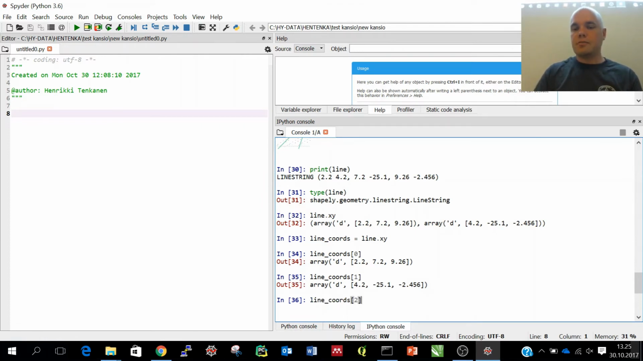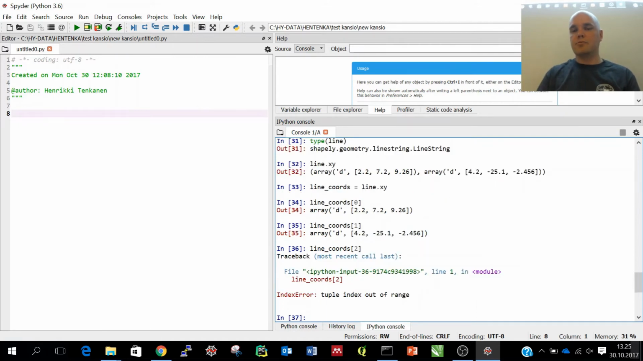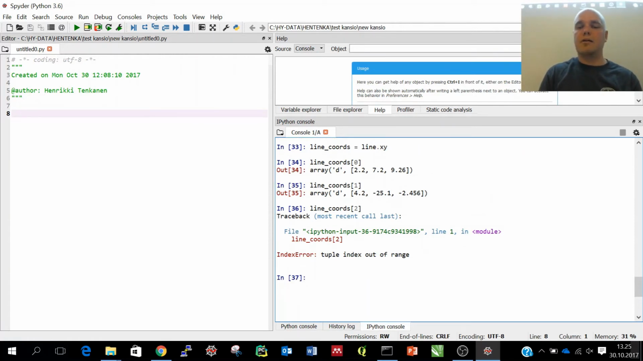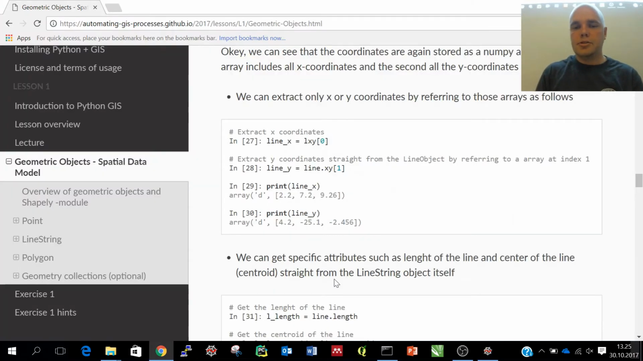If we try to get the z coordinates, you would get it if there would be some, but in this case we don't have any elevation data, so it gives you an error that tuple index out of range, just so that you know.